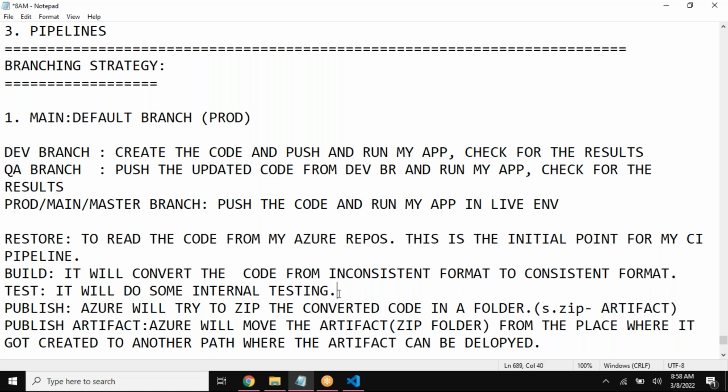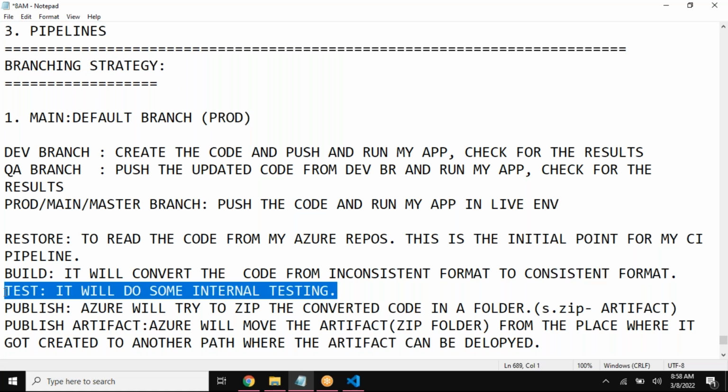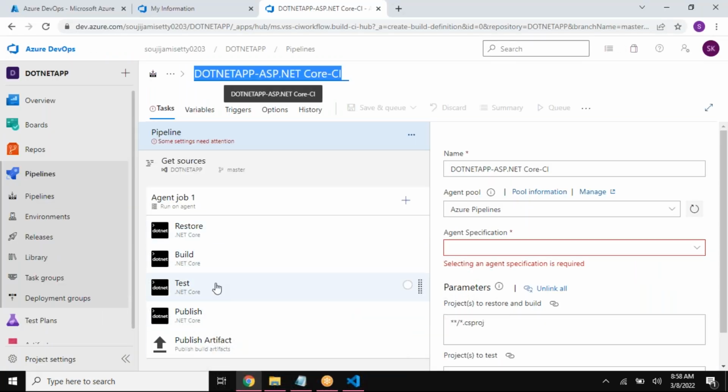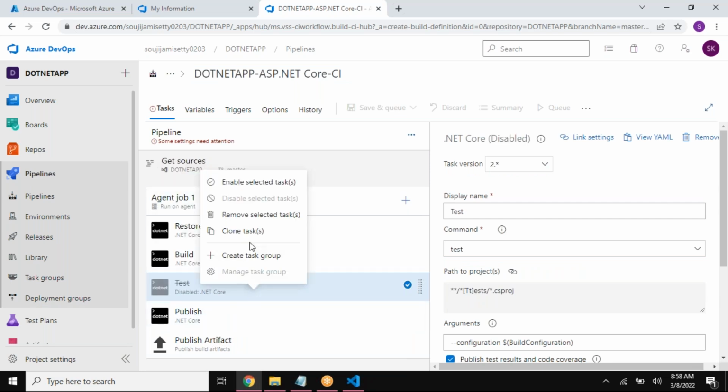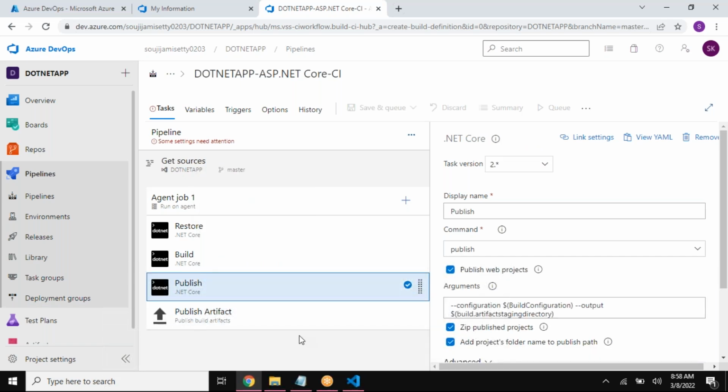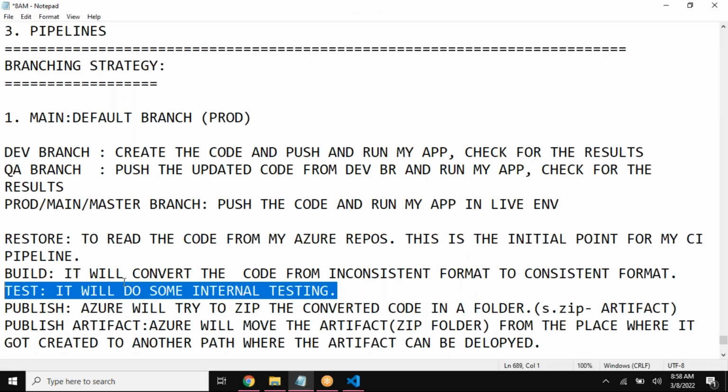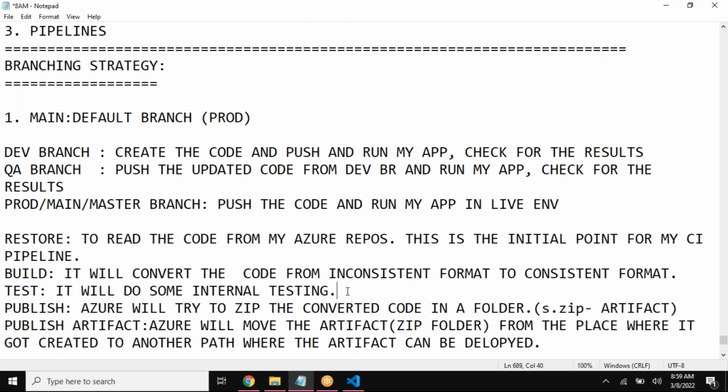Okay, and testing, you can keep it or you can ignore it, not a problem in here. For example, if you want to ignore any one of the steps in here, right click and you can disable the task like this, or you can remove it totally, not a problem. So restore, build, publish and publish artifact. These are the main things you have in here. This is an option if you want to put it, and if you put it, it will be good for us, because it will do some internal testing in here. If everything is looking good, then it's very good for us. We can clearly say that the deployment will be done successfully.